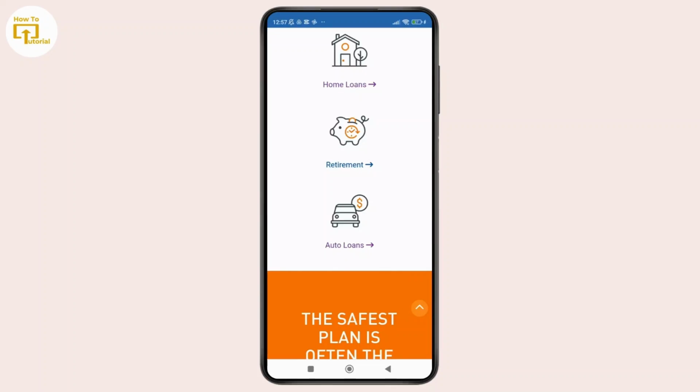And that's it. That's how you can view your full payment history anytime via the PNC mobile app.